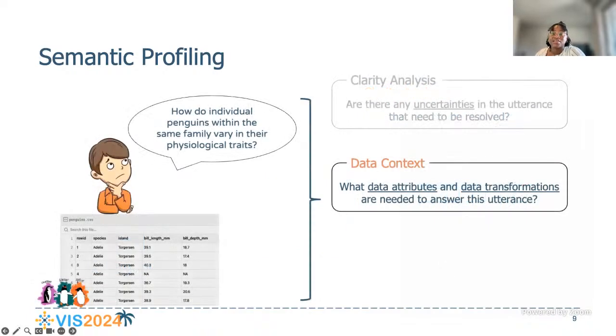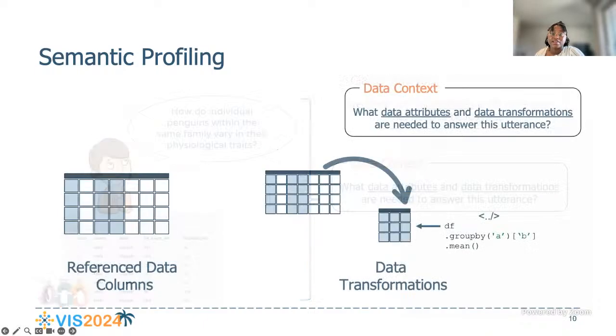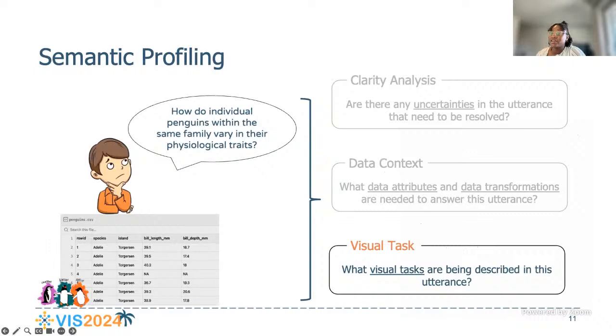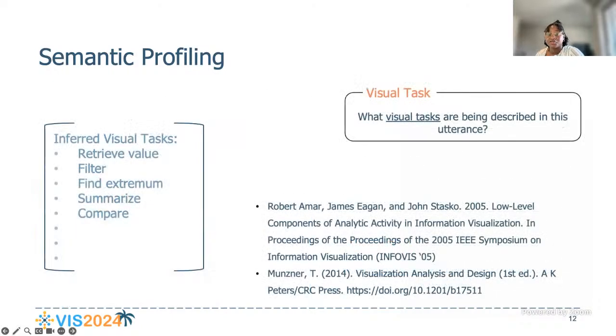Second, we look at the data context. This captures the reference data columns and the data transformations that would need to be performed on the dataset to transform it into a format that can be used to answer the user's utterance. And then finally, the semantic profile captures the visual task that's being described in the utterance. This covers tasks such as filter, summarize, compare, trend, etc. And we classify visual tasks according to the taxonomies presented by Amar et al.